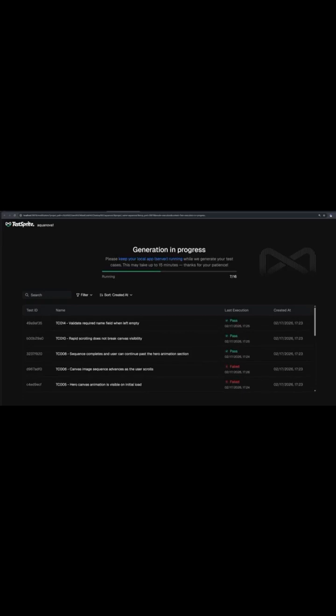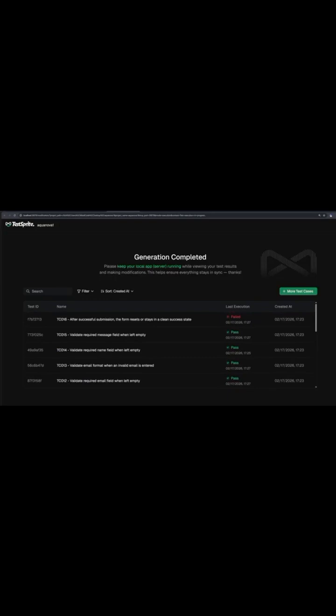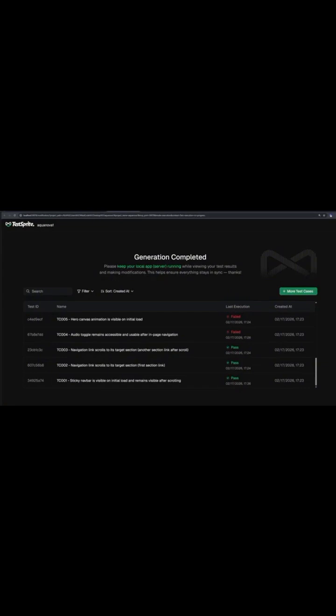These automated tests are incredibly powerful because they save you time and effort. Instead of manually checking every detail, TestSprite handles everything automatically. Once all the tests are complete, it'll show you which ones have passed and highlight anything that needs fixing.